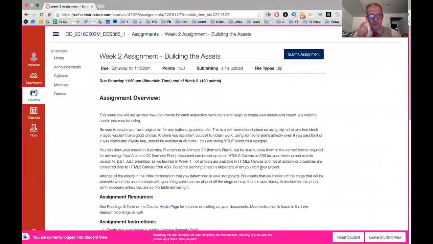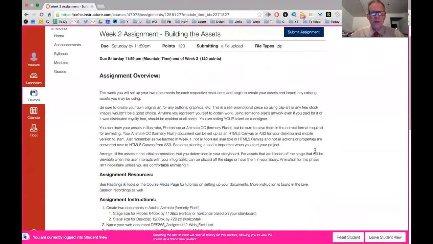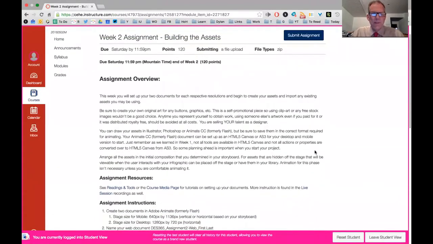Canvas. Okay, good. Assignment overview. Okay, so this week you'll set up the 2 documents for each respective resolution. Those resolutions are down here.